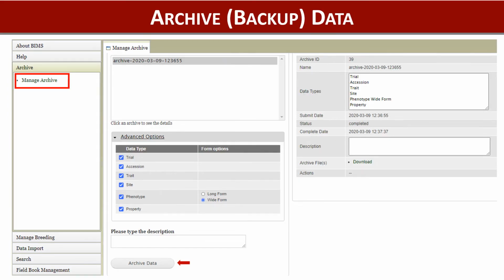And this is the archive or backup data page. Once you start uploading data to BIMS, you might want to archive or back up your data from time to time. Please note that the data is automatically backed up nightly in our system, but you may still want your own backup on your computer. Here you can download previously backed-up data, or you can back up your data. You don't need to back up all the data every time. You can choose the type of data you want to back up.